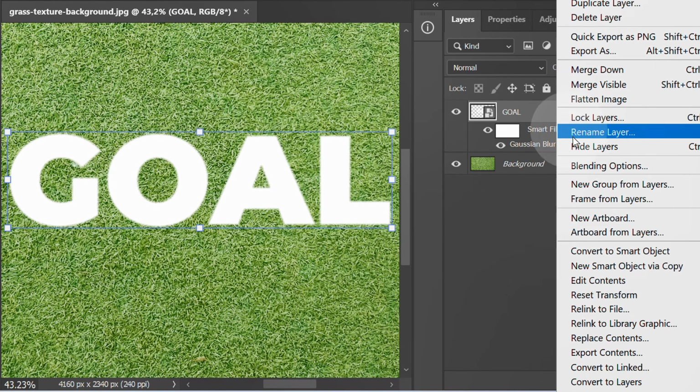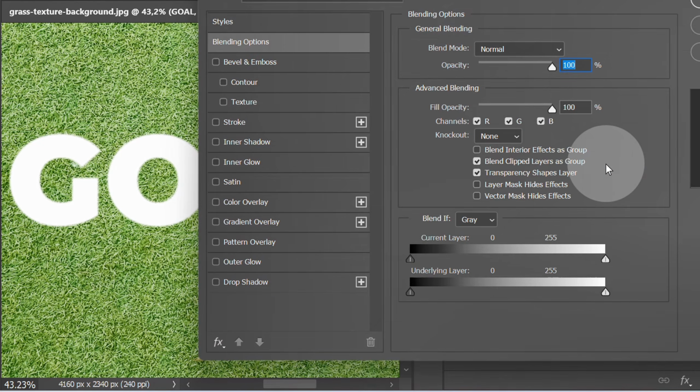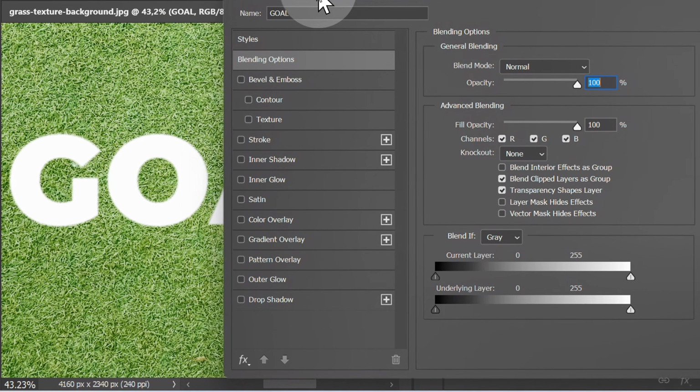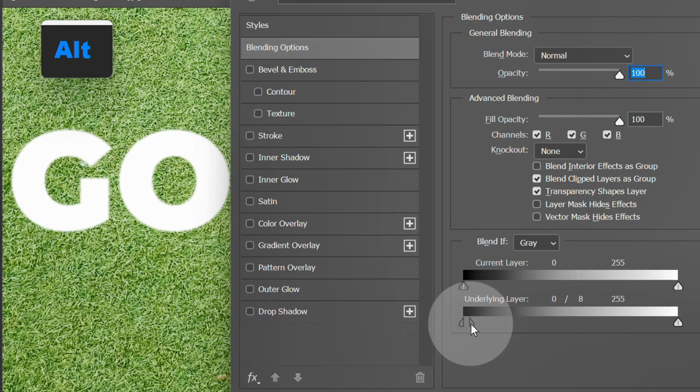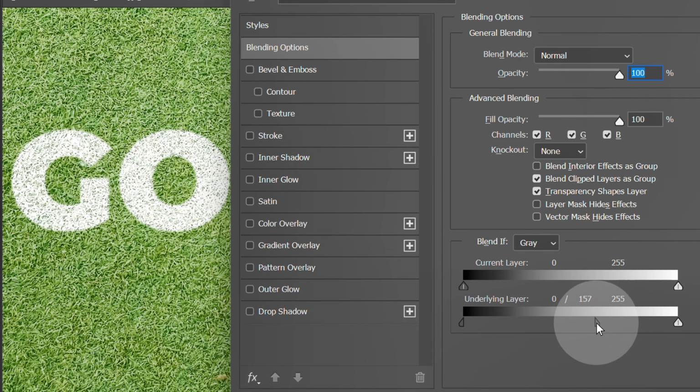Right-click on the layer and open Blending Options. Hold Alt and separate these handles. Here I set it around 200. And this one is around 80.